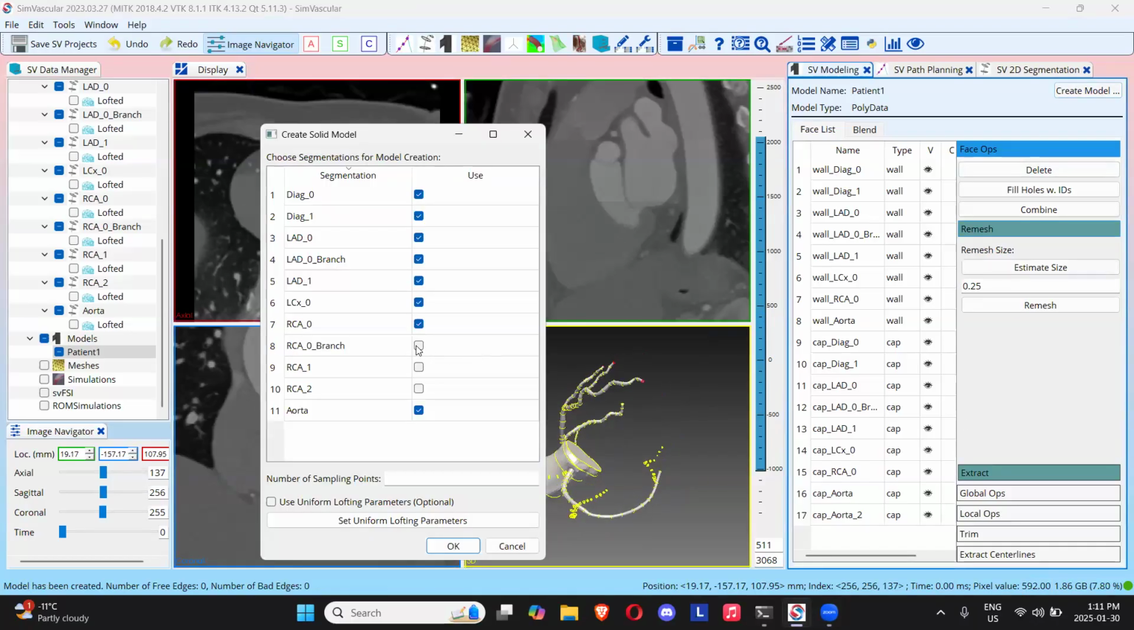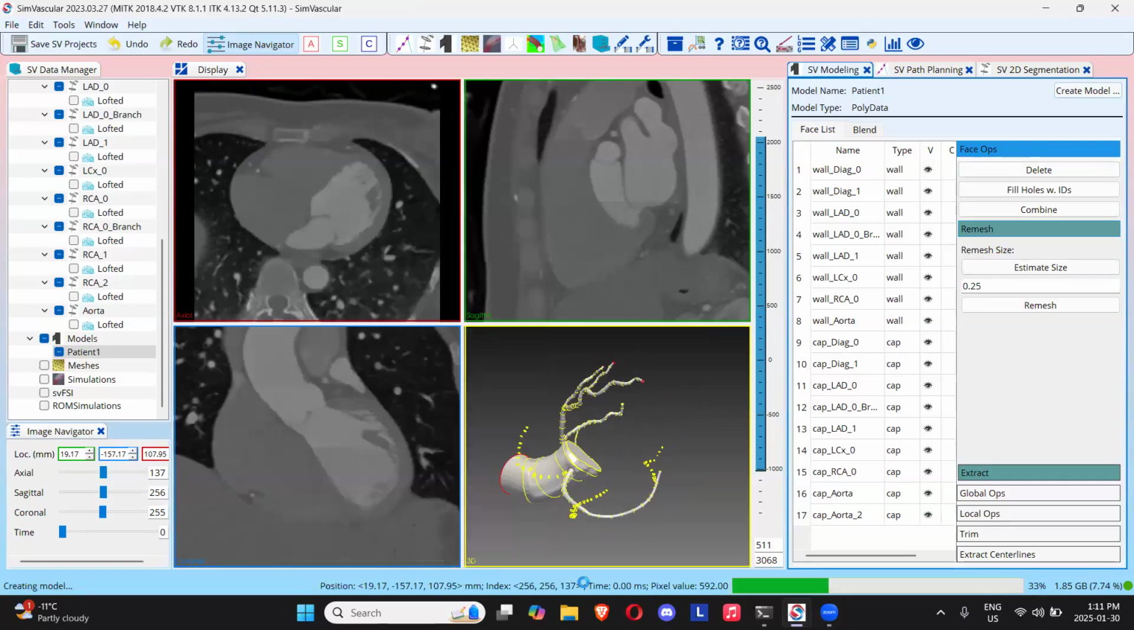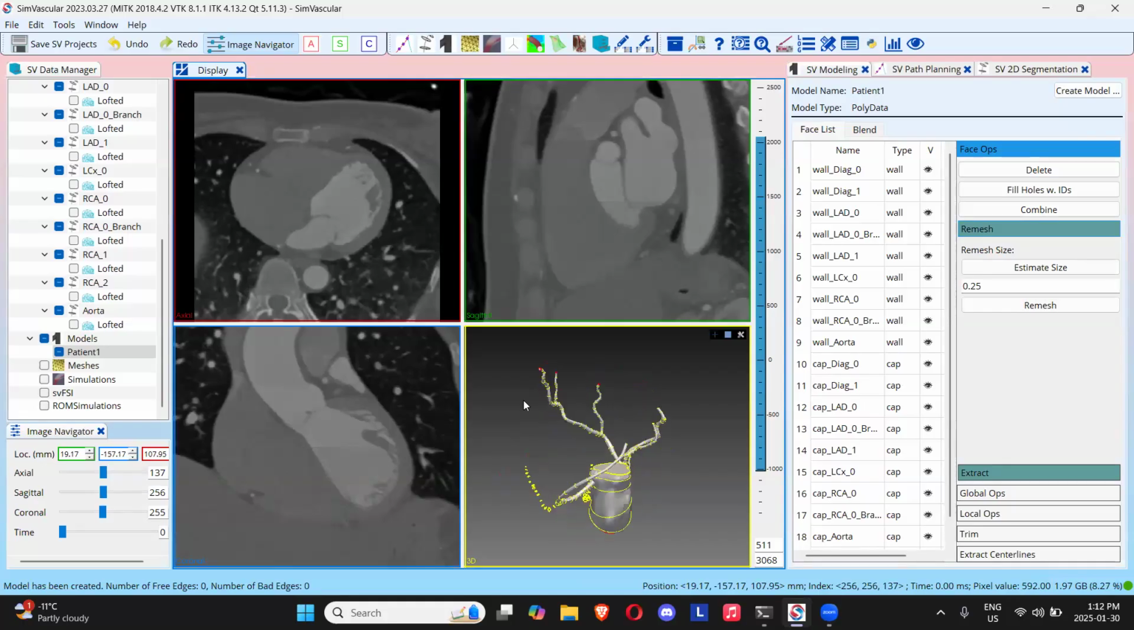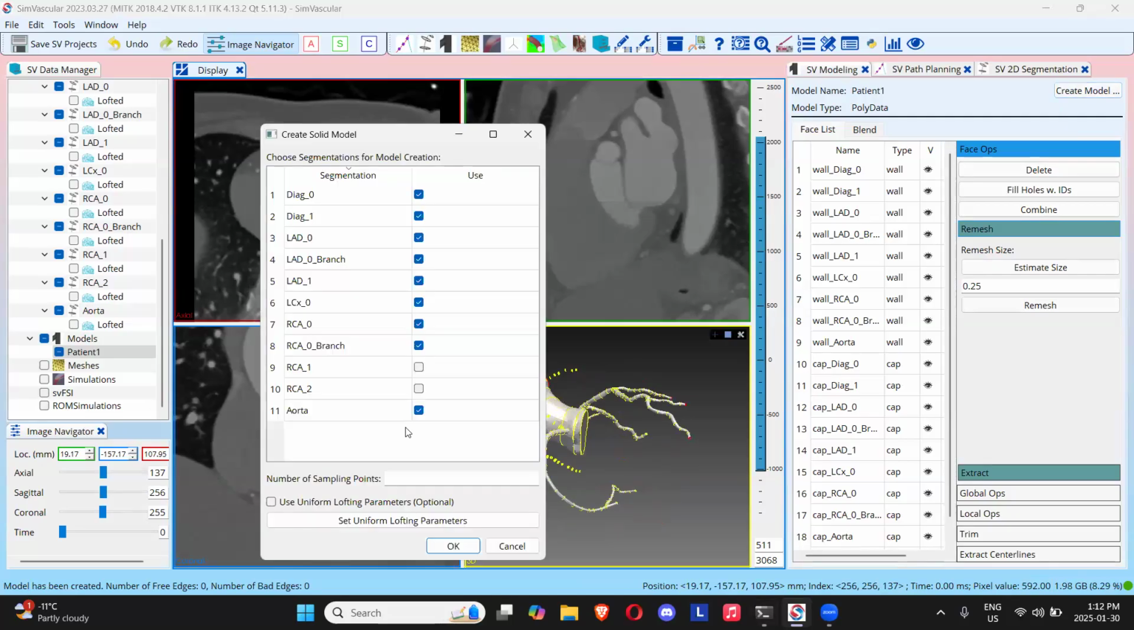One more time, create a model. Now let's add these branches one by one, because the problem lies within one of them. So add the RCA 0 branch. Can we move the 3D? Okay, it was added. Yeah, very good. So create a model one more time. Okay, so it is either our RCA1 or RCA2.